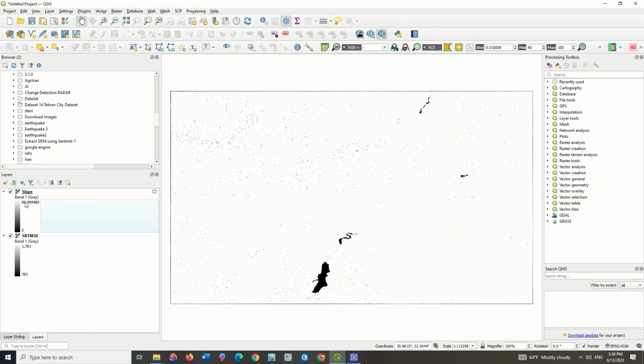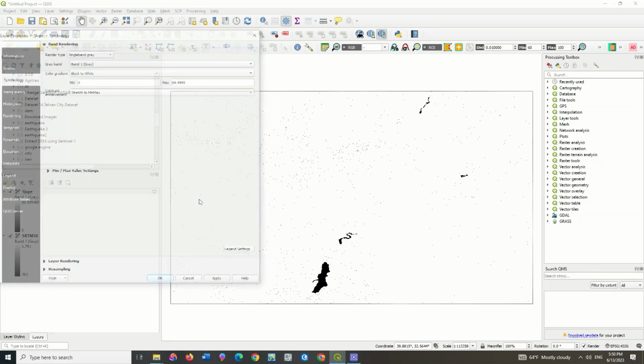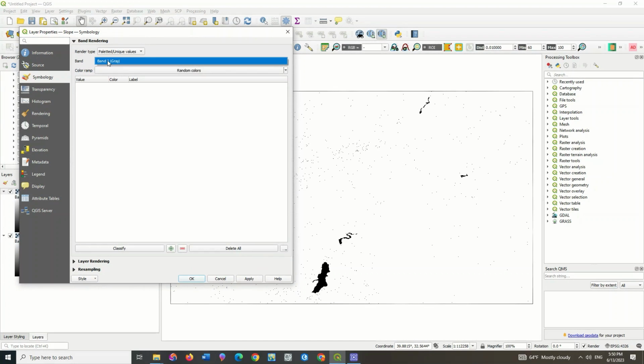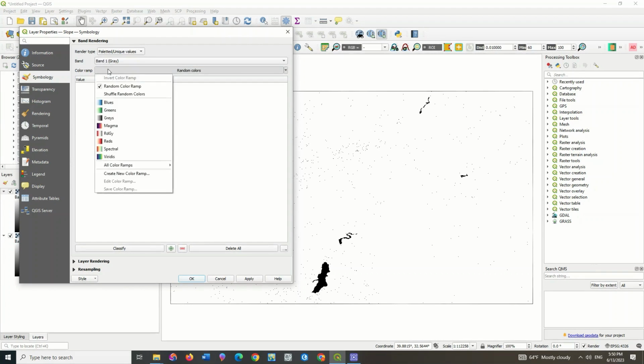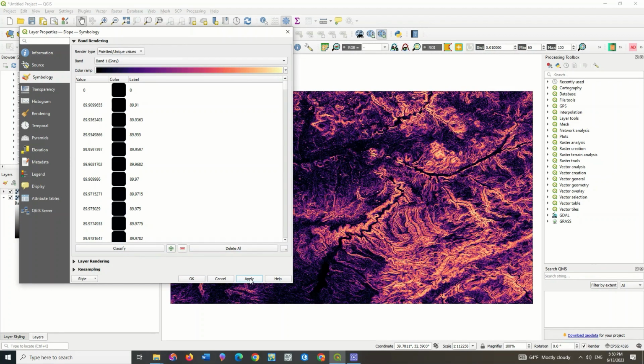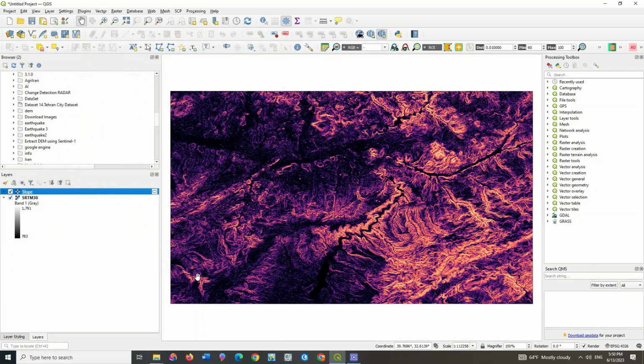Now, we're going to customize its appearance, so we go to the Layer Properties section. And select Render Type from the Symbology section. We set it on Platted. And choose a color combination. Here you can see the slope command output.